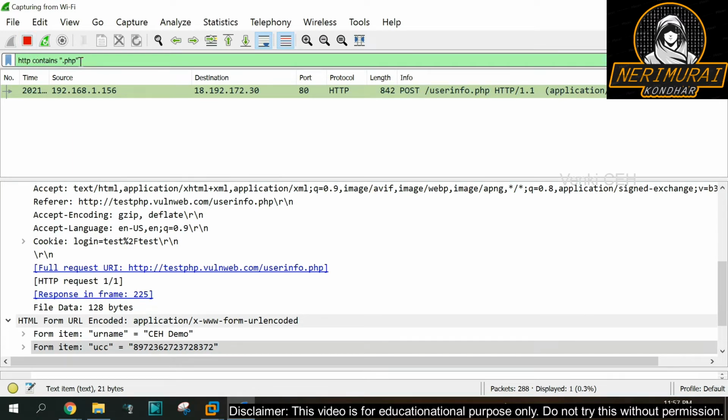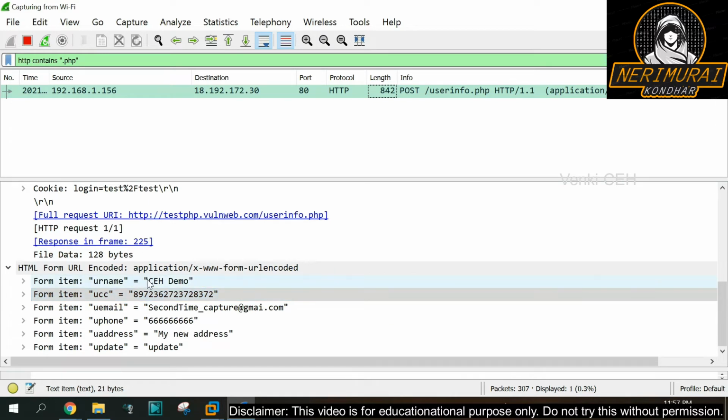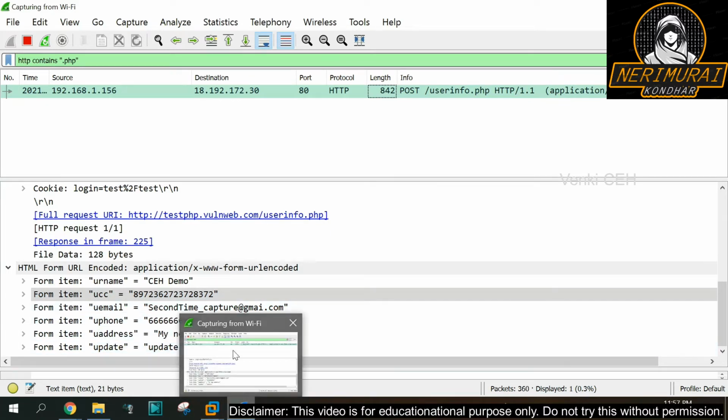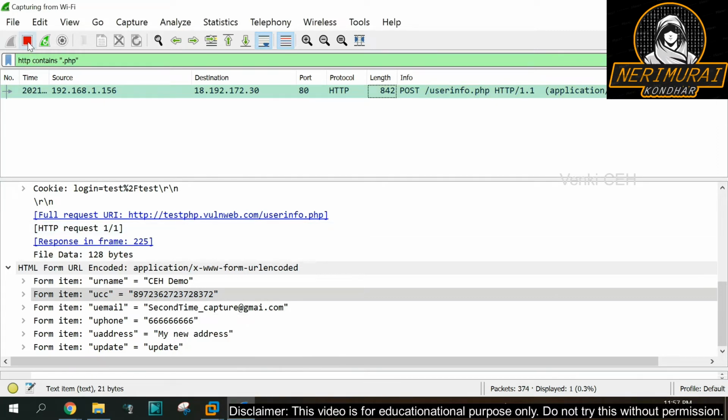So always be careful while browsing the internet through a public Wi-Fi network. Make sure you are validating the URL. It should always be HTTPS. If it is HTTP, try to avoid it. Otherwise, anyone can capture the network packet data as I showed in the example.